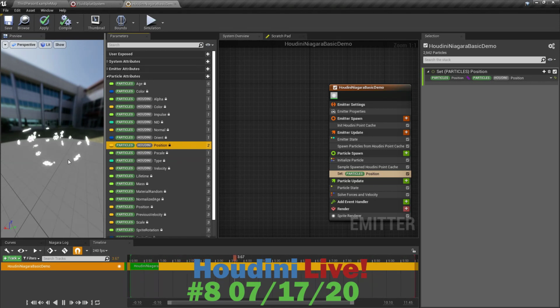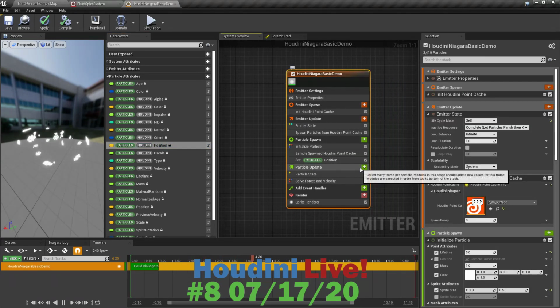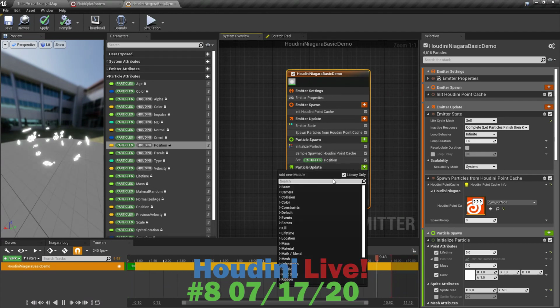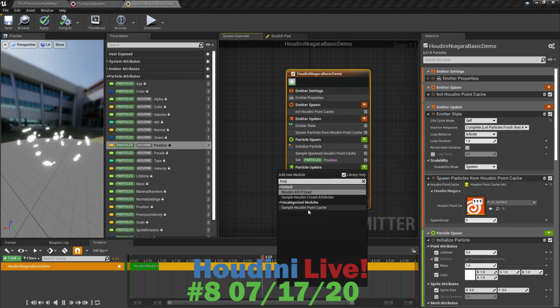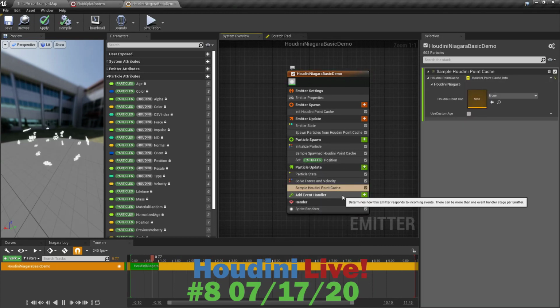We're saying, okay, we are spawning particles wherever we put, whatever we output from Houdini into the particle cache. Okay, let's add a little bit of animation to this. That would be done in the particle update. So I'm going to go ahead and add another point cache information, so I'll look for Houdini point cache. Alright, sample point cache information here.